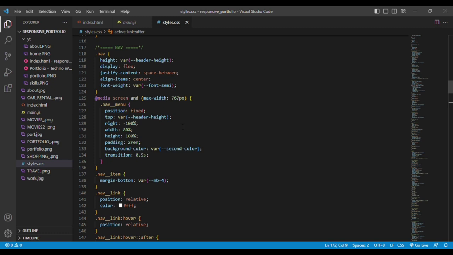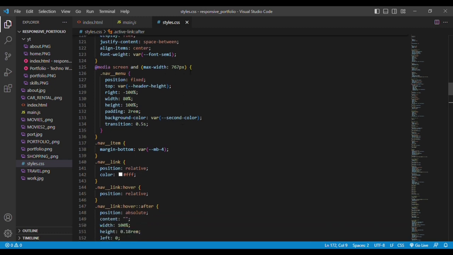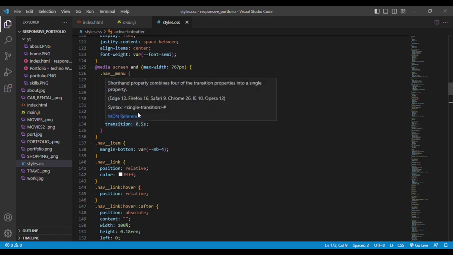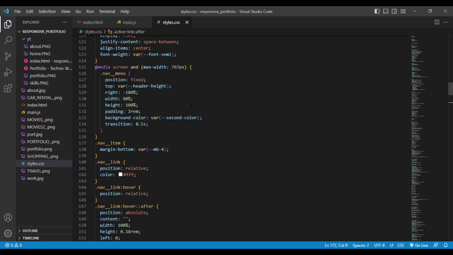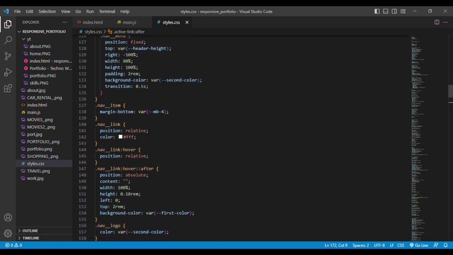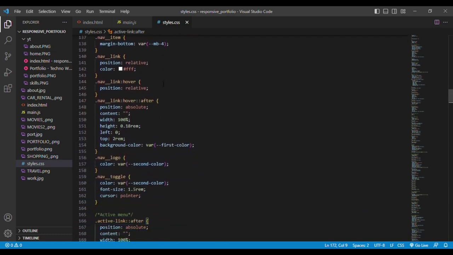This is the media screen for 767 minimum width. We are changing the menu height towards the right, that is, entirely moving it outside of the website. So whenever we click on the button, automatically the website will come back to the normal front page and it will be displayed. So here we are using that. Next, nav item. And yes, whenever you are using classes you need to have a dot in front of the class name, and if you're using IDs then you should have a hashtag in front of them.